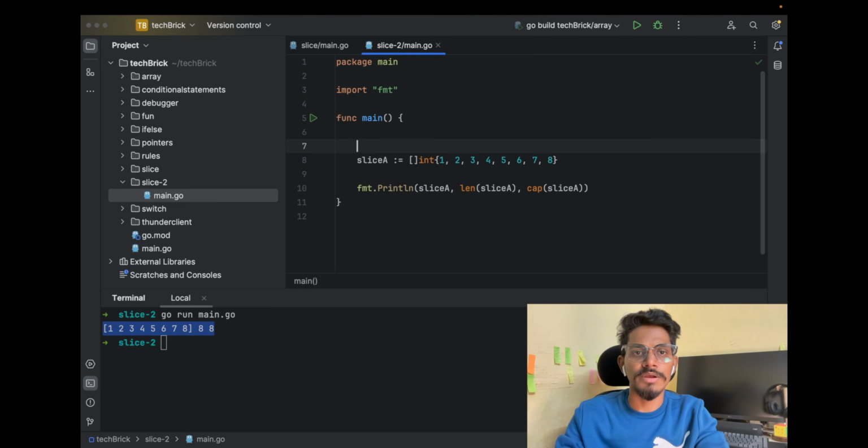As we already know, whenever we create a slice, there will be an underlying array. So let's call that array like this, which will have 1, 2, 3, 4, 5, 6, 7, 8, with a length of 8 and a capacity of 8 as well.